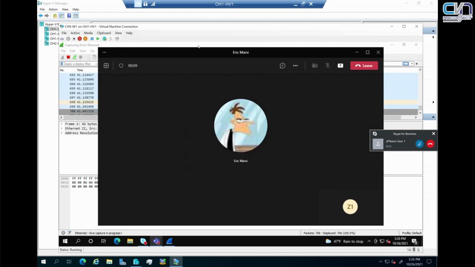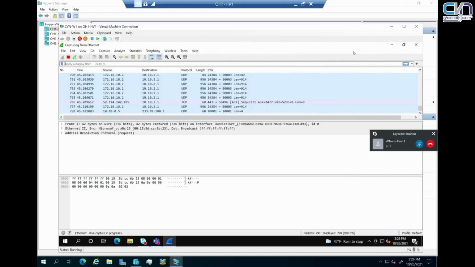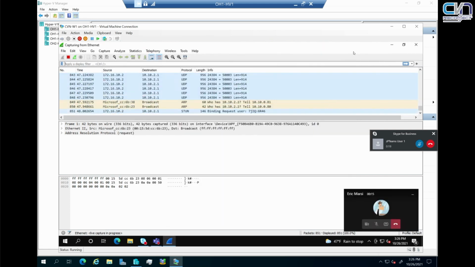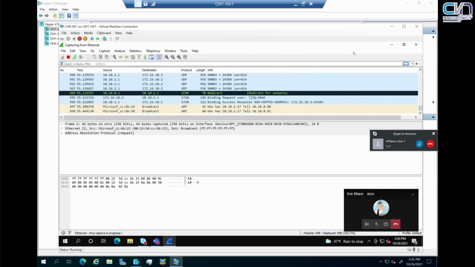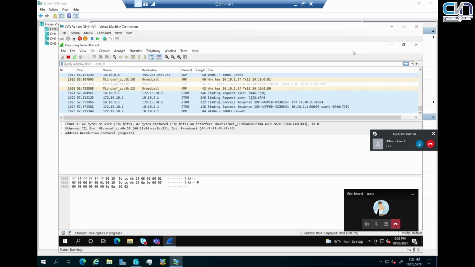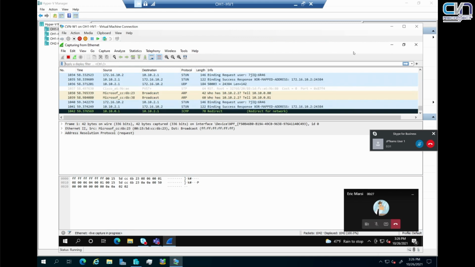But what's happening in the background, if you open up Wireshark here, minimize, you'll see that there is a lot of UDP traffic that's going out. It's going to port 50,003 and 24,384. And if you notice, the source and destination are internal IPs. They are not external Microsoft IPs.